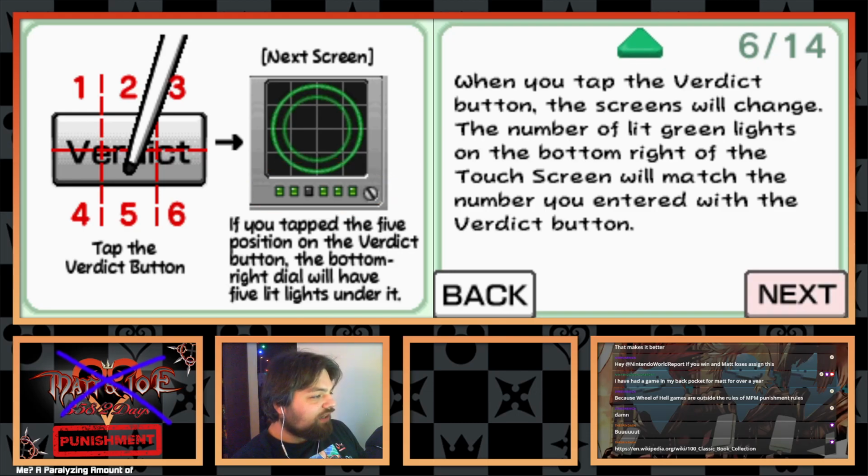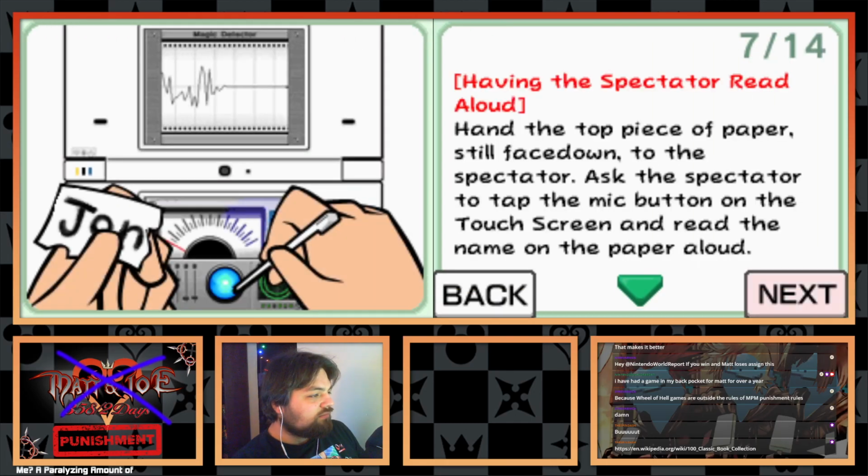The number of green lights on the bottom right of the touchscreen will match the number you entered with the verdict button. Having the spectator read aloud. Hand the top piece of paper, still face down, to the spectator. Ask the spectator to tap the mic button on the touchscreen and read the name on the paper aloud.